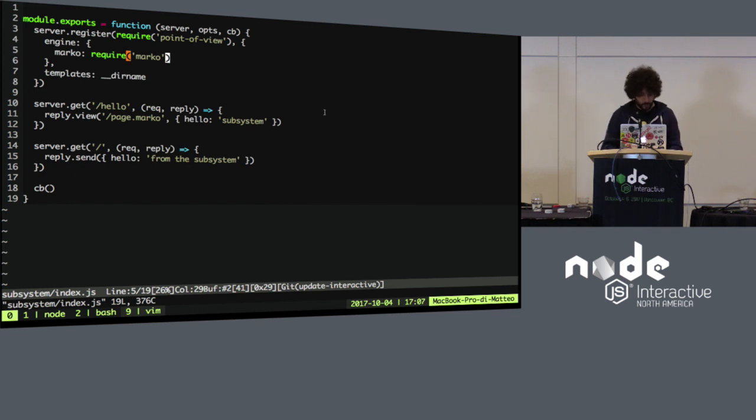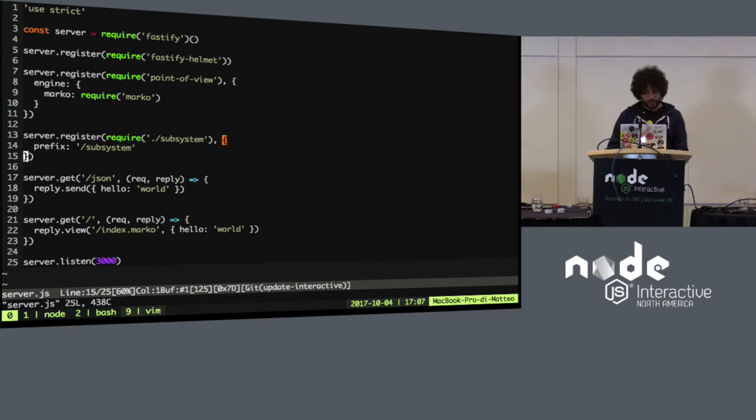And we define a couple of routes. Note that here we actually specify the slash, and the reason for the slash is because we mount the plugin at the prefix dash subsystem, so we can export it over there. Okay.